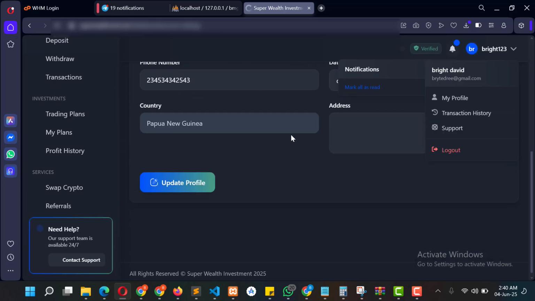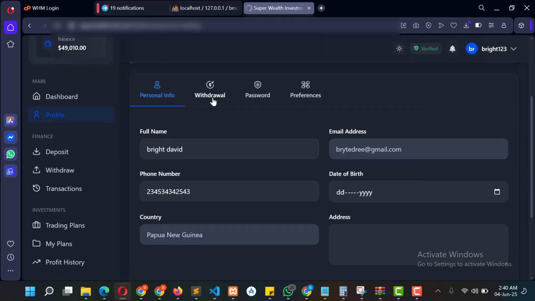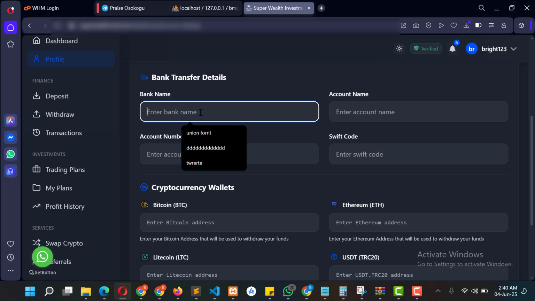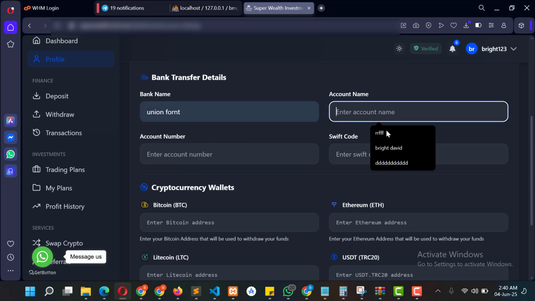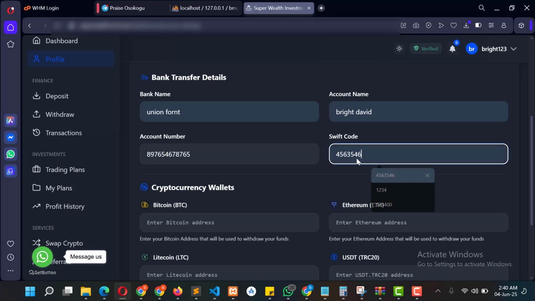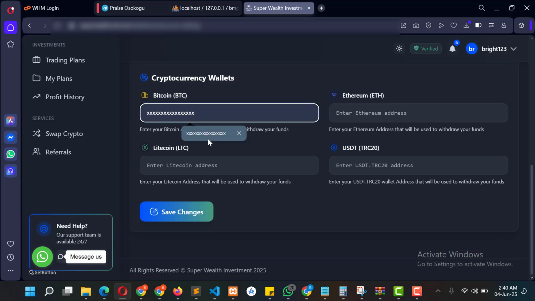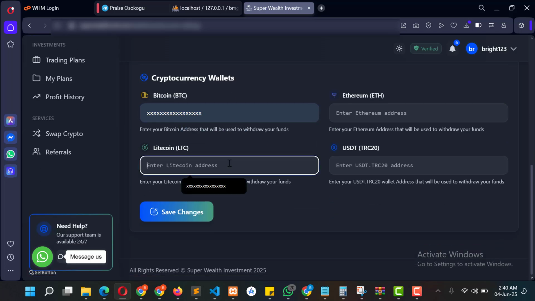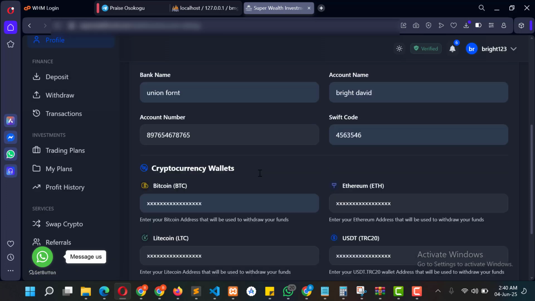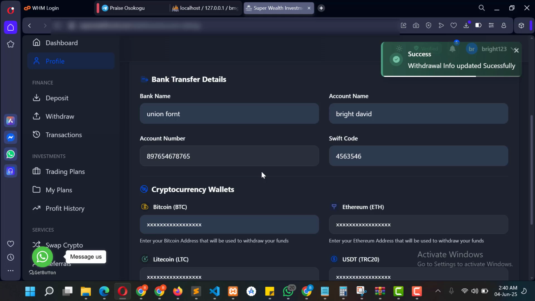Now it's asking me to set my payment detail. So I'll go to withdrawal settings in the user. I can set in the bank detail. So let's just use the dummy bank detail. Now for crypto withdrawal, I will set all this and I'll click on save changes. Okay, so now I'll go back to my withdrawal again.